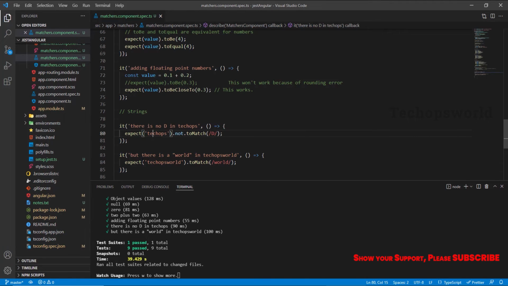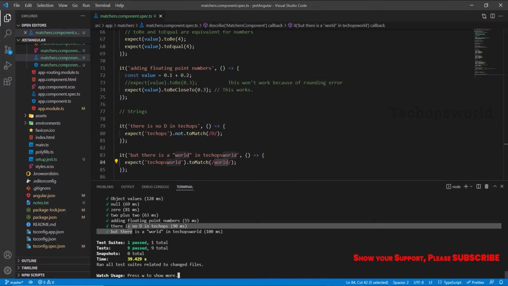Whereas if you see here Techopsworld, here to match world, I am checking whether this Techopsworld contains the word world. So it contains the word, so it is passing. That is why both the cases have passed for the strings.